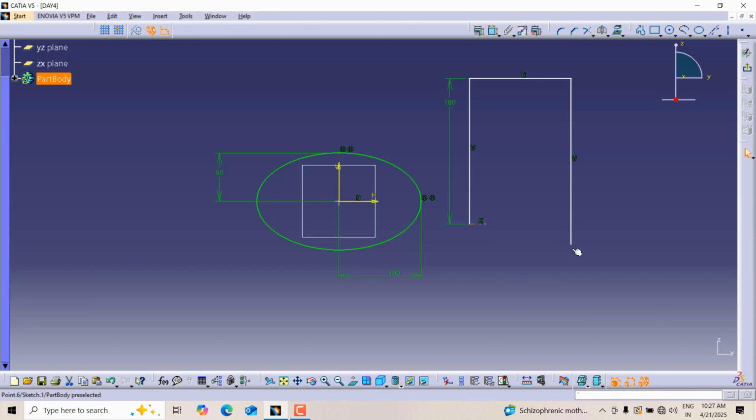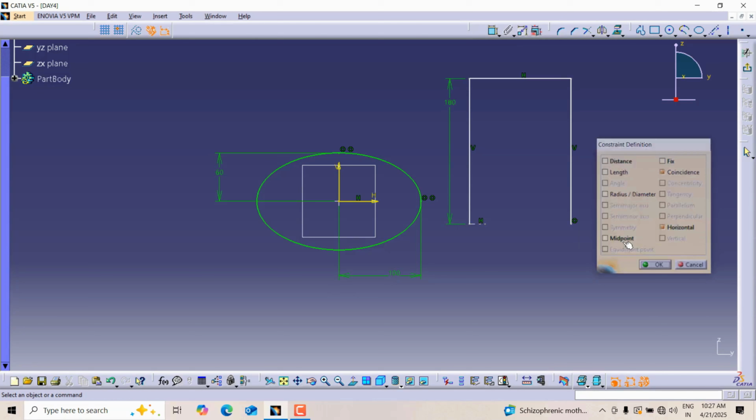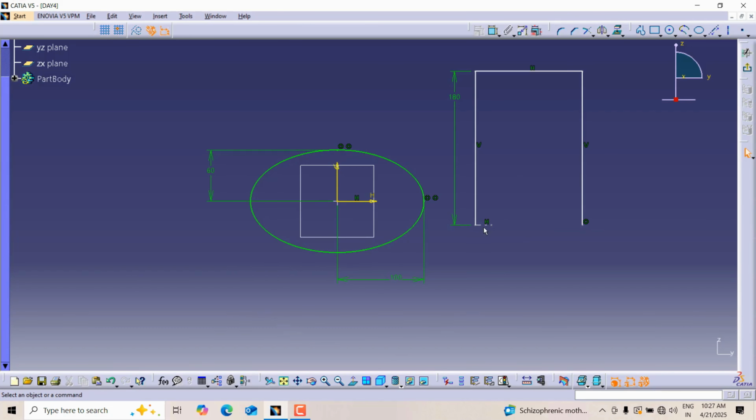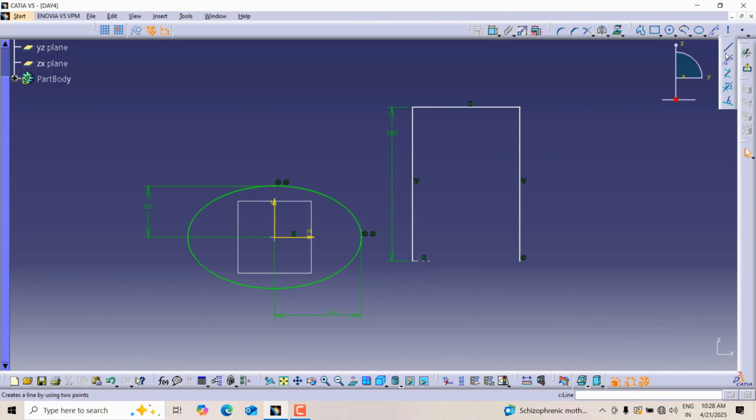Then select the construction line and the endpoint of the other line. Provide the relation as coincide. Now as this line and this endpoint of the other line are connected or coincided, in this way only we can make them equal. Next, in lines we have the second type, that is infinite line.